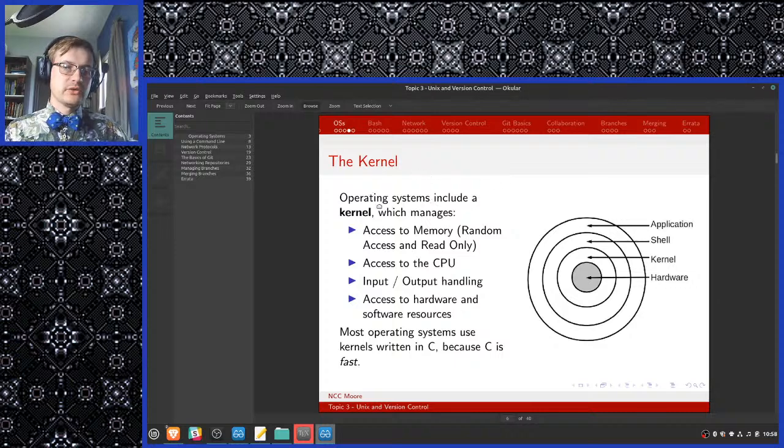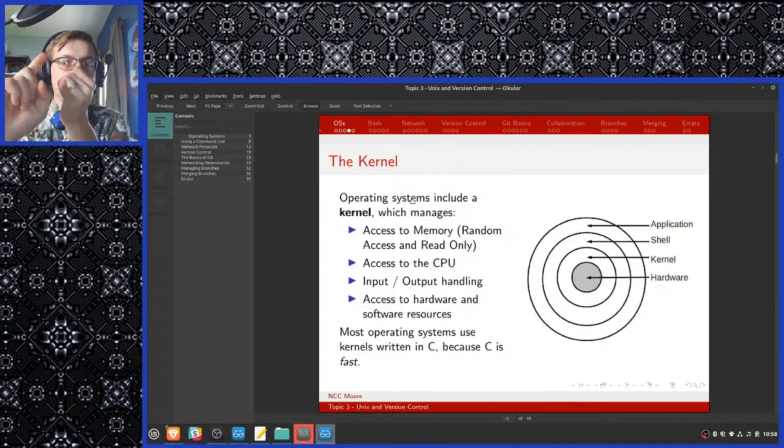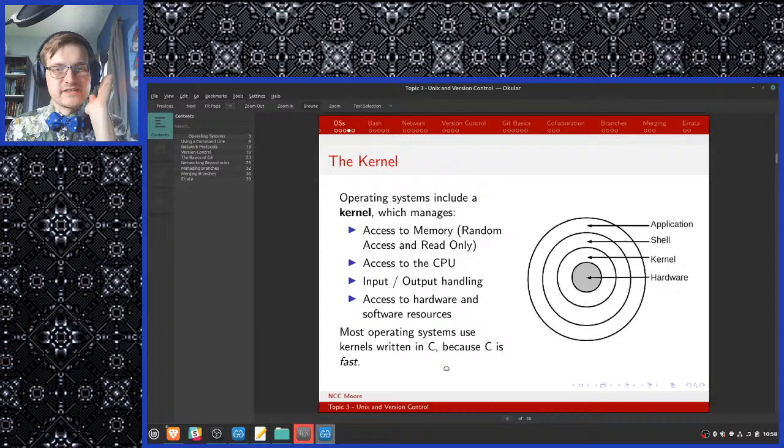Operating systems include a kernel. The kernel manages access to memory, that is, your file system and your RAM, access to the CPU, input and output handling, and access to hardware and software services. Most operating systems use kernels written in C because C is fast.